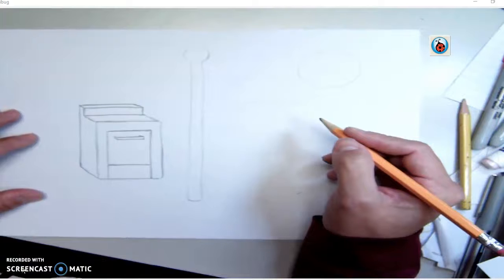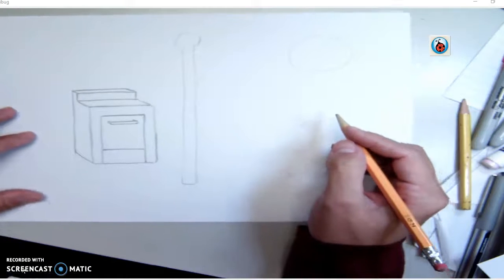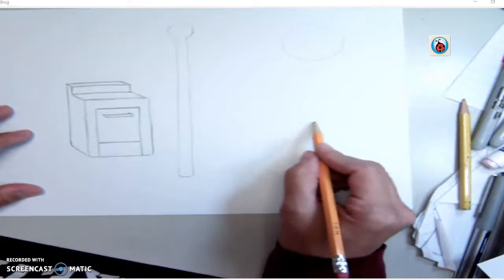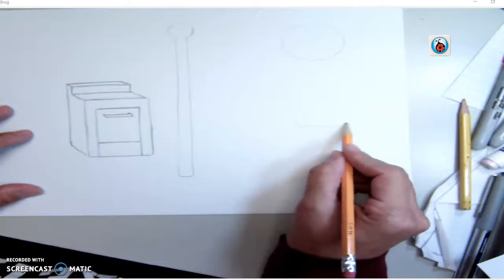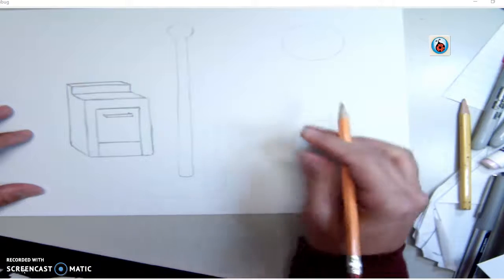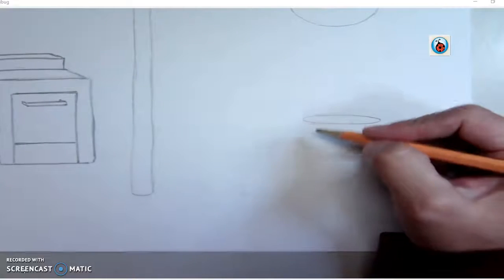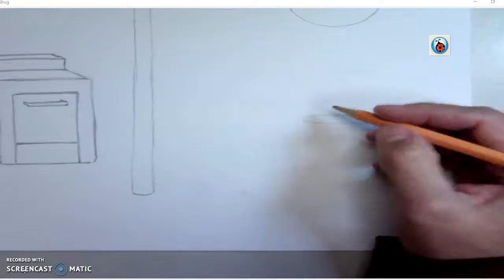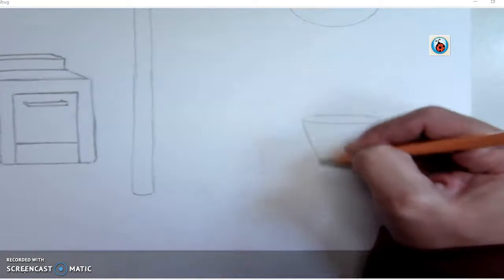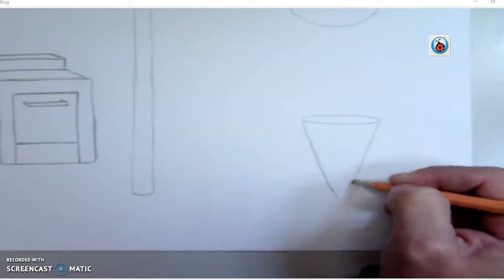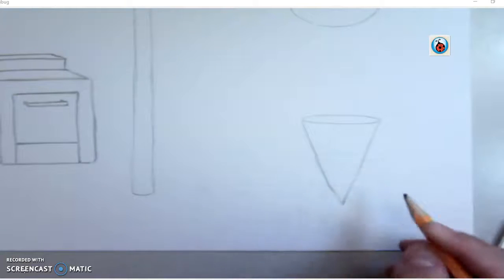Okay, and the next thing we're going to have is a cone. So our cone is going to be down here. We're going to go ahead and make an ellipse, a flattened out circle, flat circle. And then we're going to go ahead and drop this in with a diagonal line here and another one over here. And we'll have a cone.